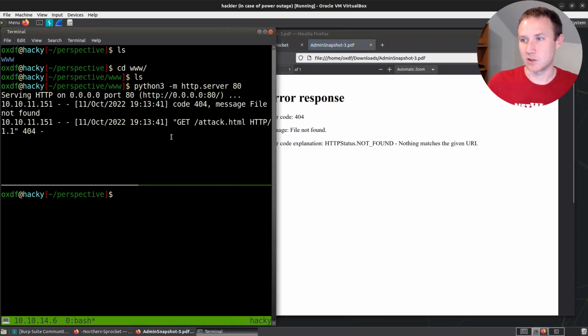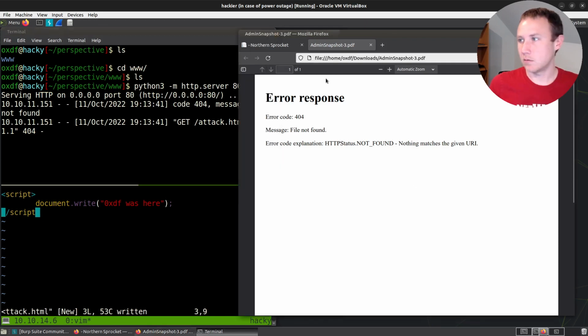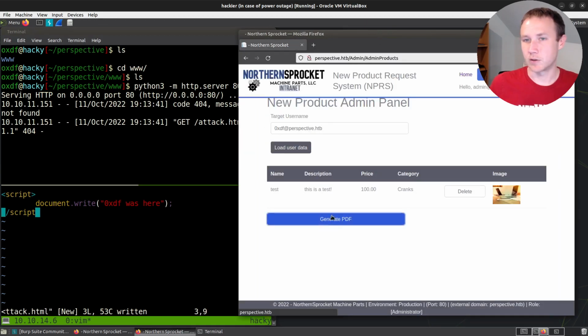we're getting attack.html. So it doesn't exist. Let's make it. And we can start off really simple, right? Just to prove we can do it, we can do a script, document.write, which will just overwrite the current document. Oh, XDF was here. And we close that, and we do a script close. And now close this, we regenerate a PDF.